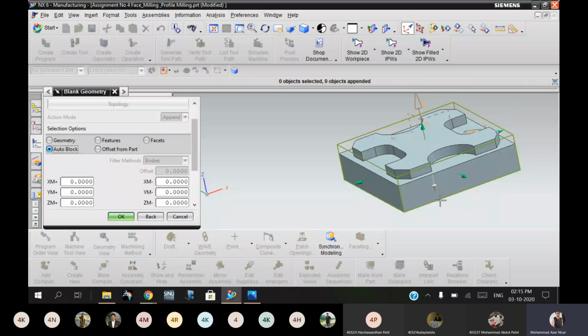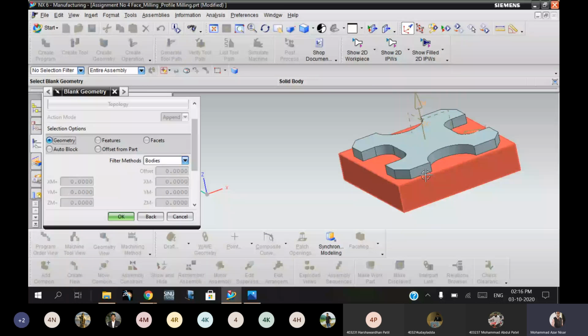Okay, if you have a circular model, or a circular bed or table to be machined, then this auto block will not be useful because it will take the rectangle shape only. At that time you have to use this geometry, select that body, and it will create the blank accordingly. Suppose there is a circular part, it will take a circular block or circular bar of that. So in this case you can use this auto block.